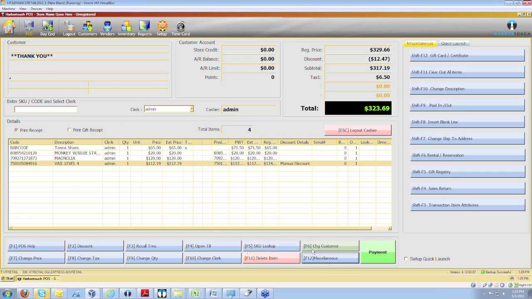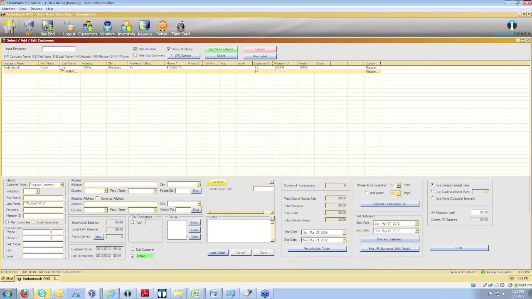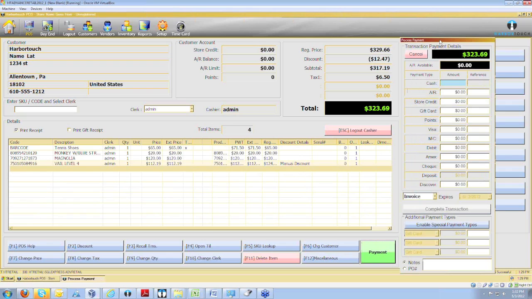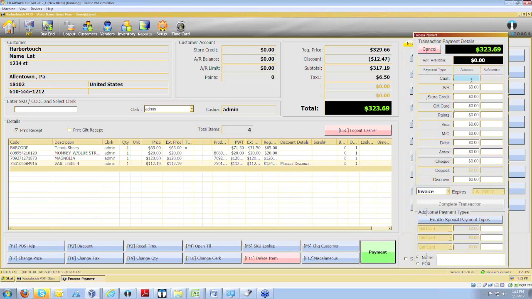What I'm going to do is I'm going to change customer, and I'm going to select the person that we just created here. And then we're going to make a payment. Payment screen loads right here on the right. You can go ahead and enter the cash amount. So let's say we got $350 in cash to pay for this bill. We're given a $26.31 balance. It's displayed in red right on the top.